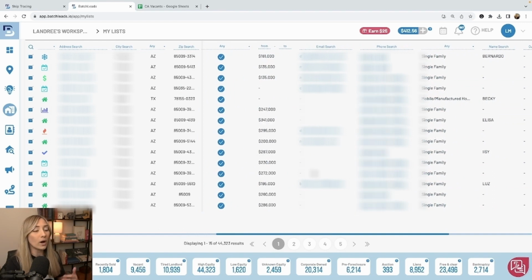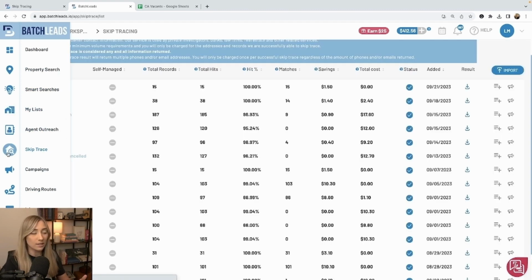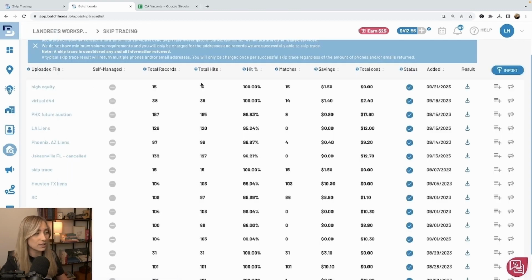And also, if you wanted to see how that file processed, you can go to the skip trace section in BatchLeads, and you can see it right here. Those 15 that I processed, hit percentage was 100%. It told me my matches, which is any duplicates, how much I saved, and the total cost, which is really nice because then you don't have to worry about getting overcharged. And then you can download your results right from this page as well.